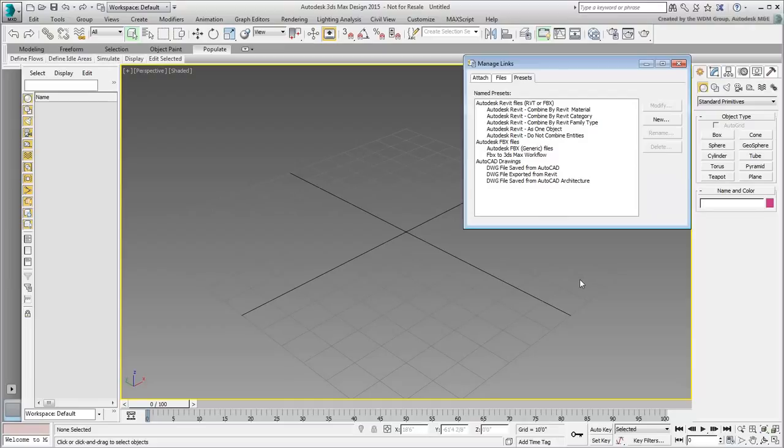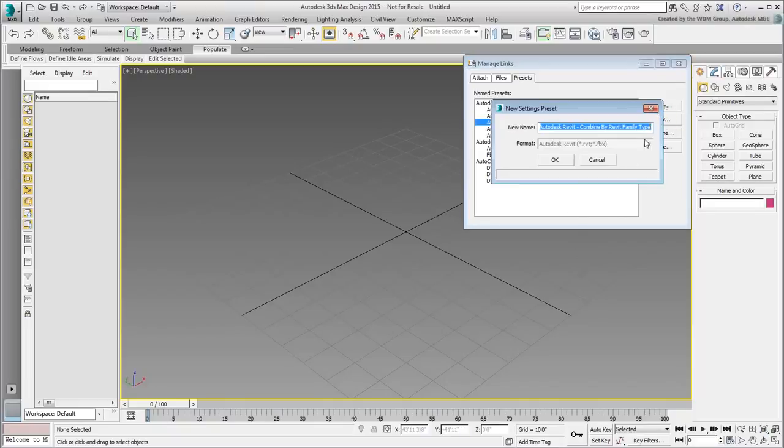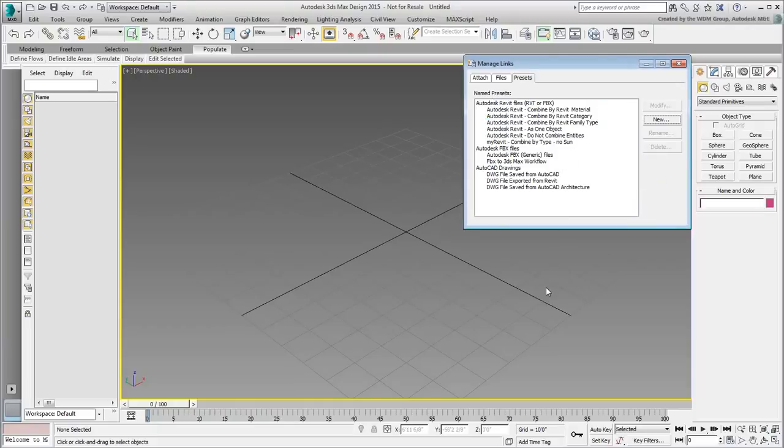You can create a preset from scratch or duplicate and then edit an existing one. Since we've been mostly using the Combine by Family type preset, we'll use that as a base. Select it and then click the Copy button. Name the duplicate My Revit, Combine by Type No Sun, and then click OK. The new preset is added. Make sure it is selected and then click Modify.